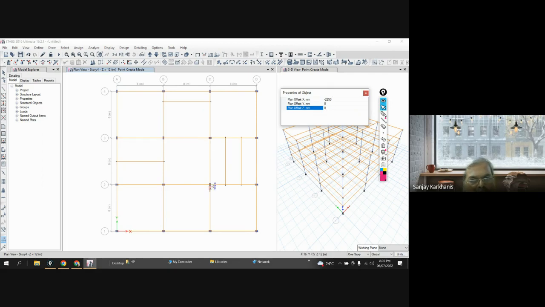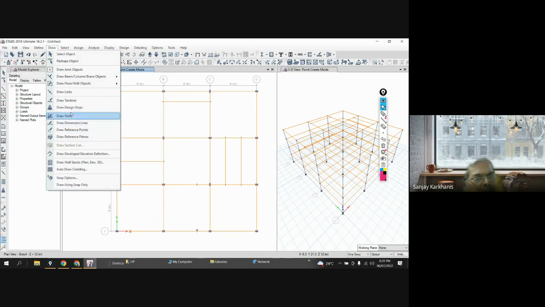So I can click on this point. I can click on this point. The point is not clicked properly. So you can see that. Okay, then I will draw that beam. Draw the beam.